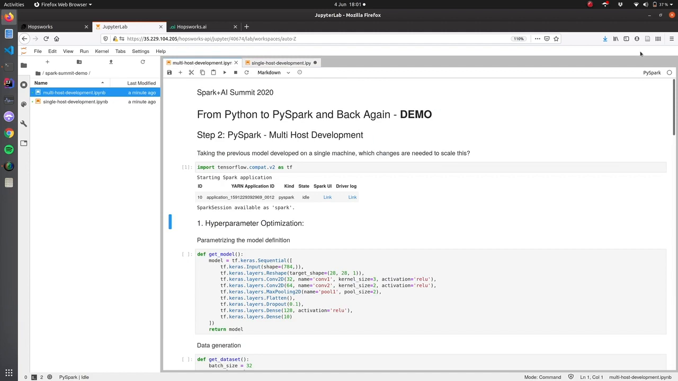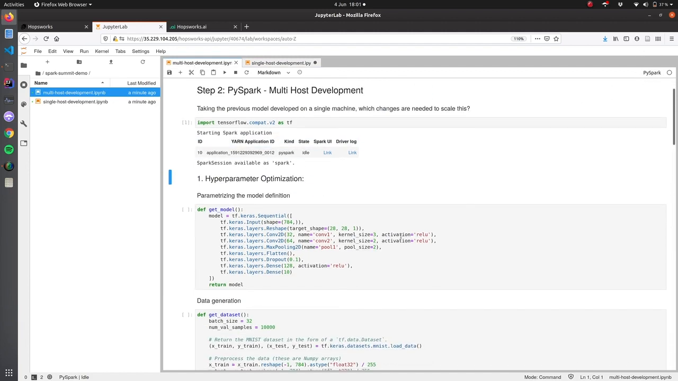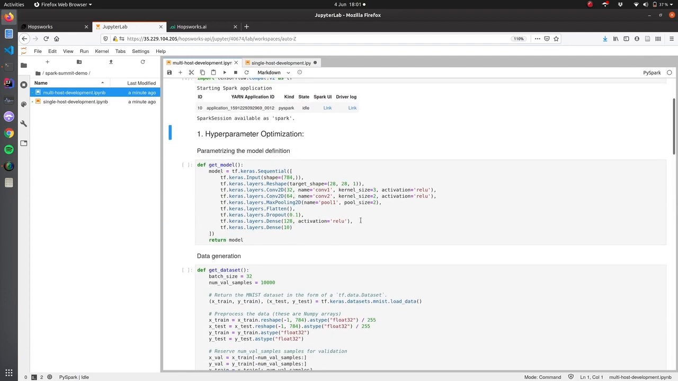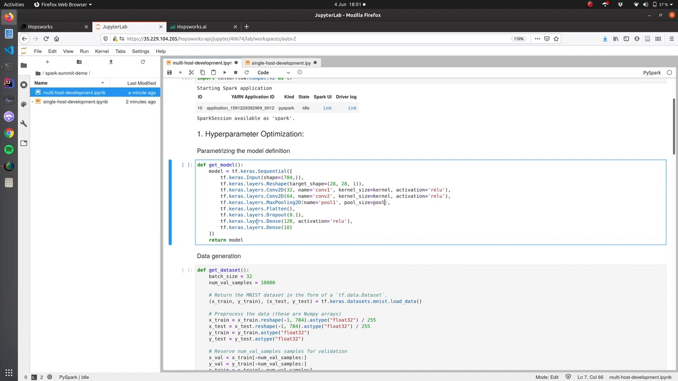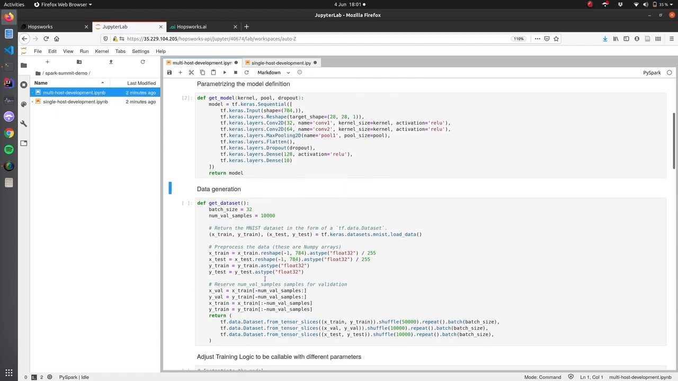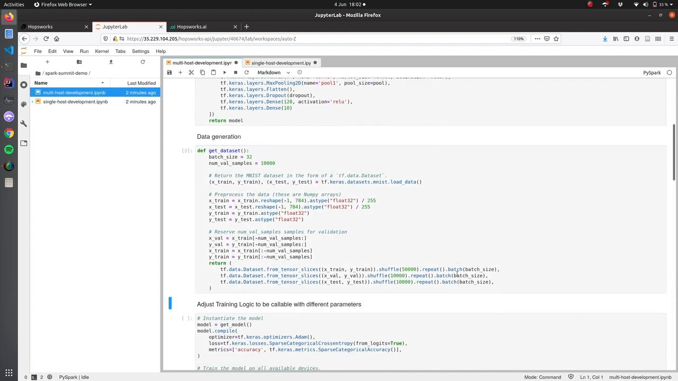So if we go here and we have our PySpark kernel this time, what changes do we need to make in order to make use of hyperparameter optimization and this function? So we need some hyperparameters. I'll use the kernel size in this case and the pooling size, and also maybe the dropout rate. And in order to be able to parameterize this model, we also need to add these hyperparameters to our function signature. In this case, the dataset stays the same, so we can just reuse the same function.